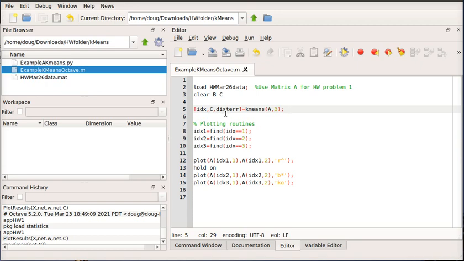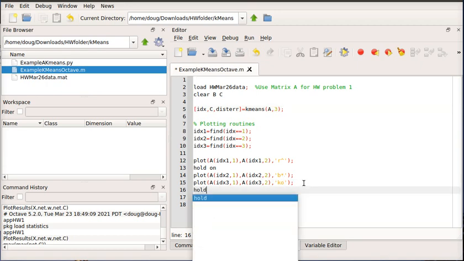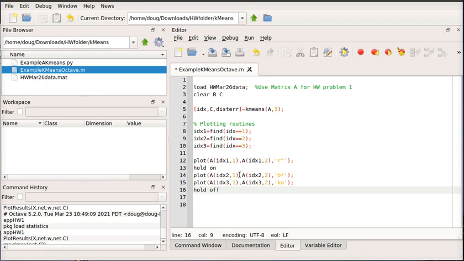We'll check. Dist error, this is a vector of distortion errors that it's kind of nice to look at when you're doing these clustering algorithms. All right, so this code will be online, so you can use it to help you start the other homework problems. Let's go ahead and run this and see what happens.